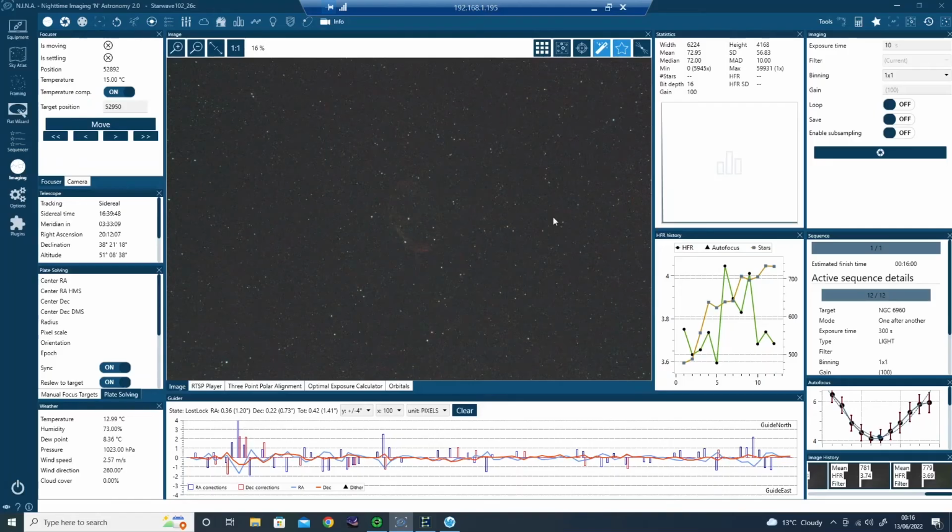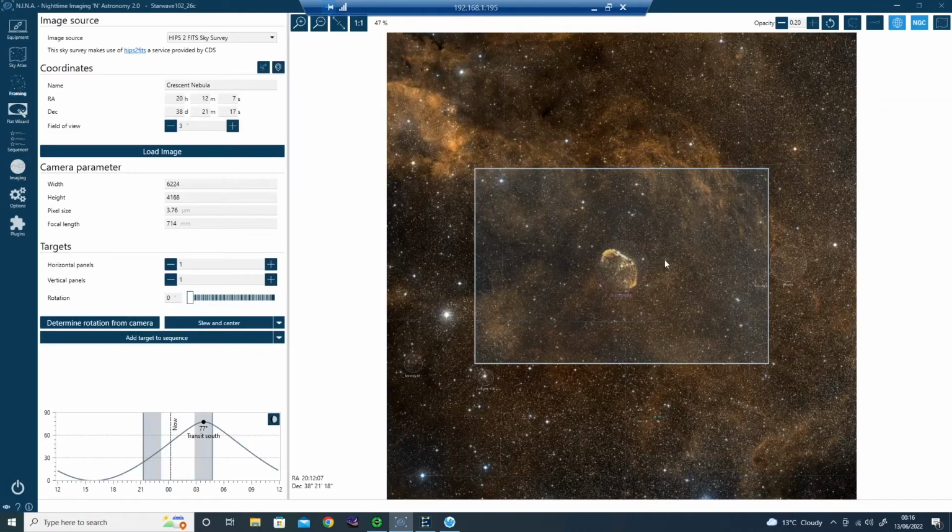Let's close this down. There it is there. And what I'm going to do is get half an hour's worth of data. So I go to the framing. There it is, we can see it. Determine rotation of camera, don't really need to do that, but we can just see which way around the telescope is pointing.